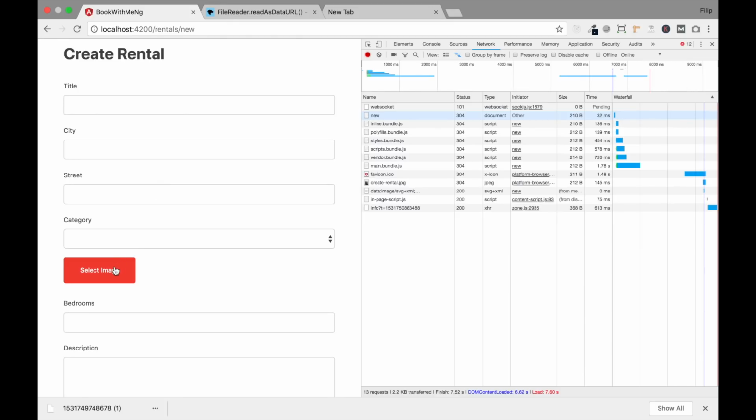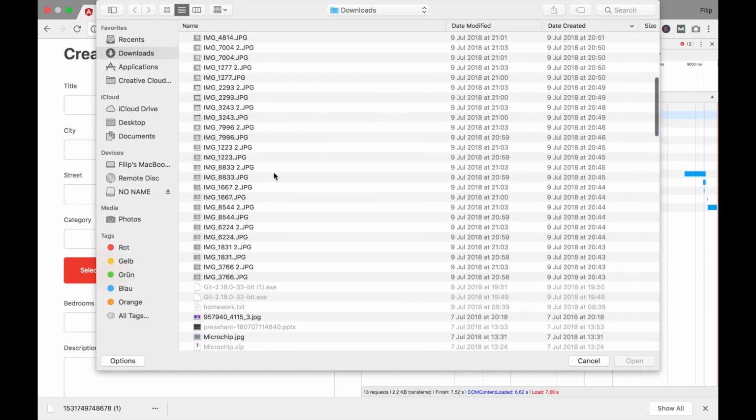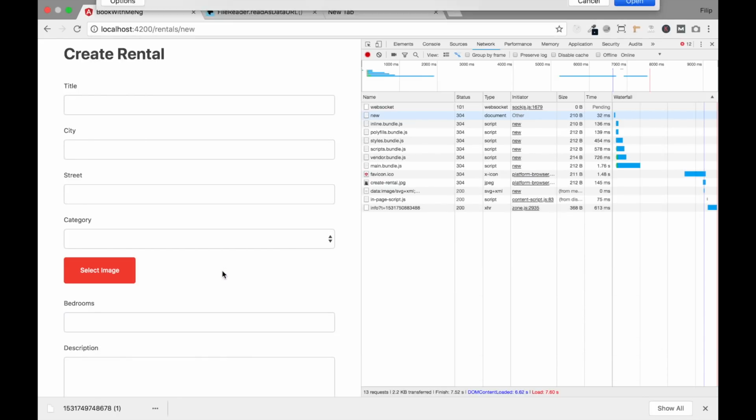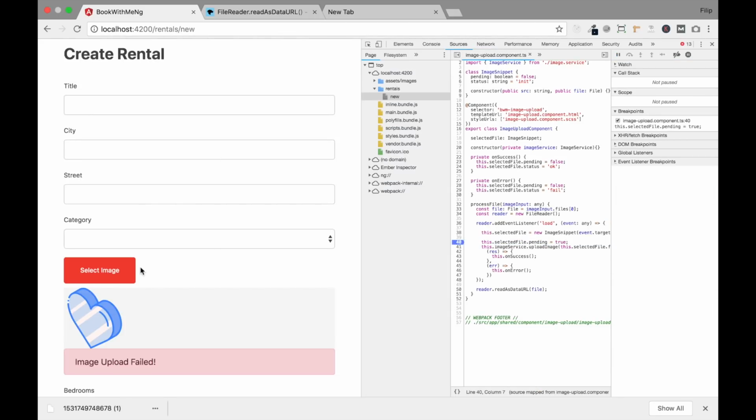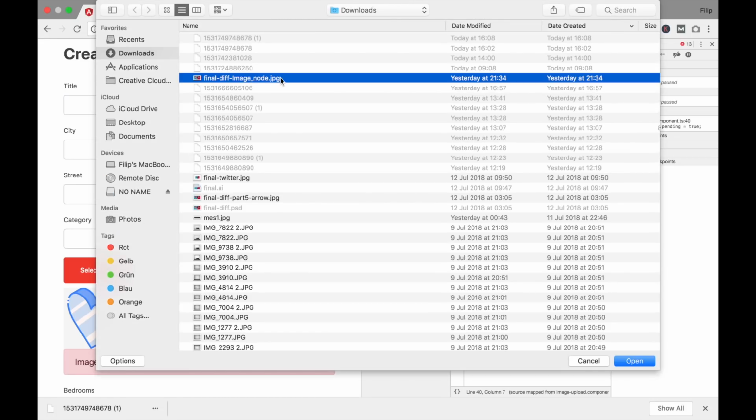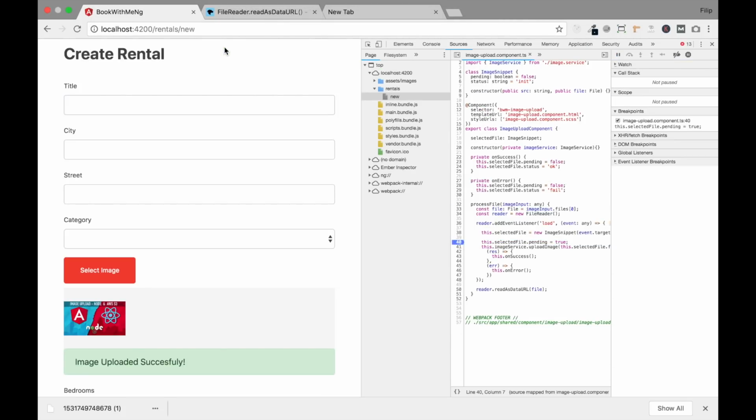Let's wait for refresh. Okay, it's refreshed, so let's select an image. The first one with some error, so you'll see the error. I will find some SVG file. All right. And we are getting this nice alert, image upload failed. And the second image will be a JPEG and it should be successful. So let's see. And image uploaded successfully.